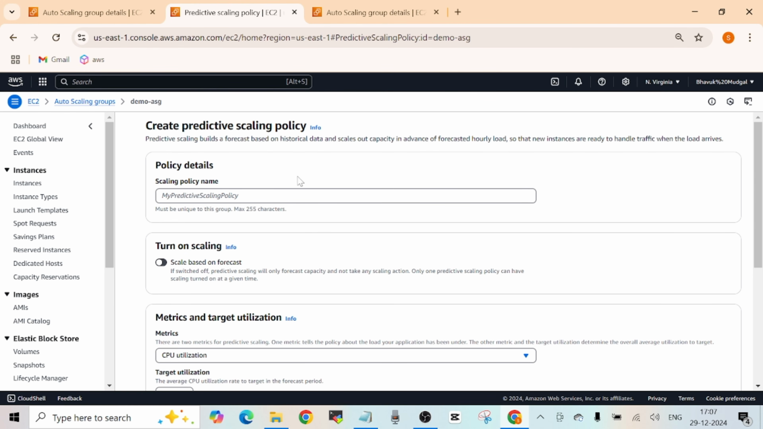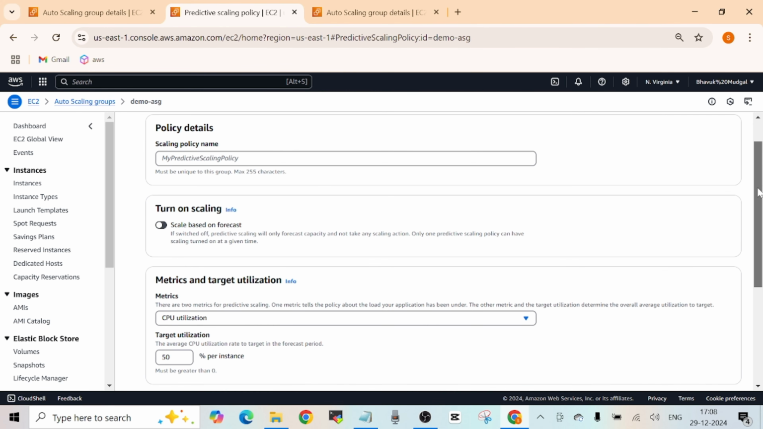It checks the performance of your auto scaling group in the past. So it checks all the historical data of your auto scaling group, and depending on that, it's going to forecast the requirement of scaling. Okay. But you can configure this as on what parameters you want to have this forecast configured.